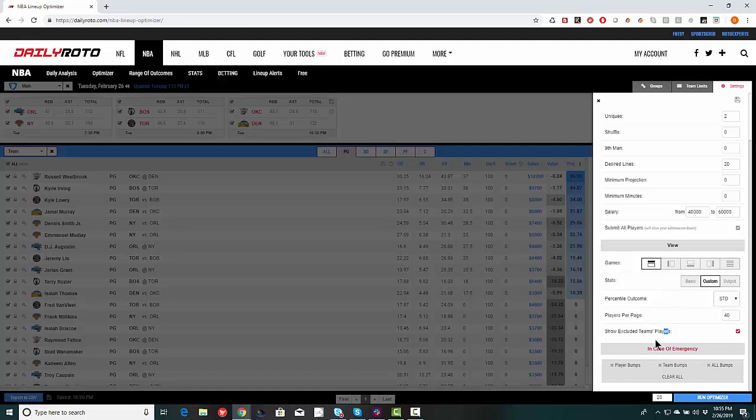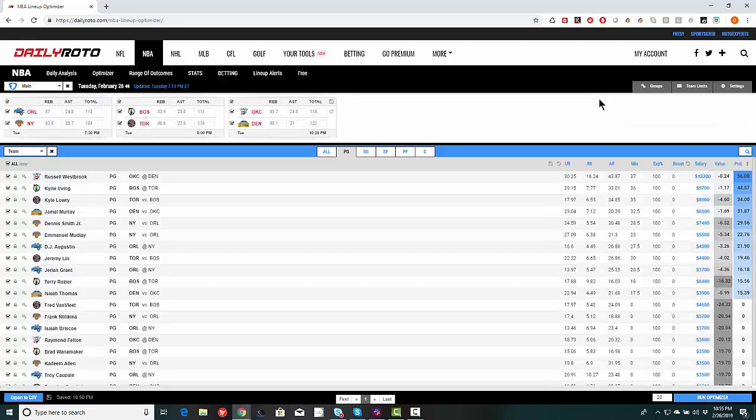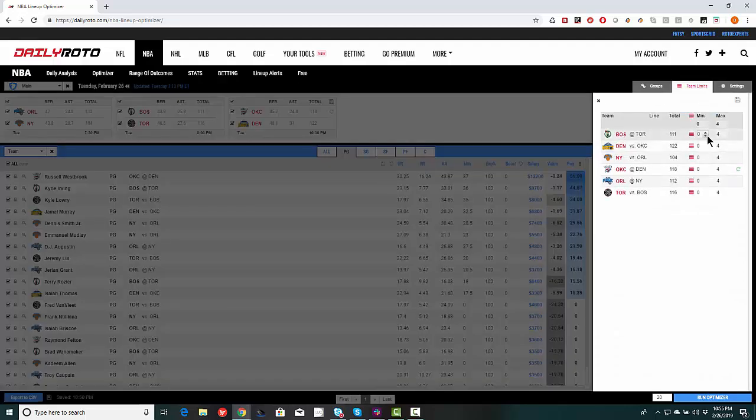From there, if you get into any trouble, in case of emergency, you can clear player bumps, team bumps, all bumps, or clear all in the settings tab as well. Team limits, you simply have the ability to edit the min or max number of players you'd like to include from each team on your set. So if you used one minimum Denver player, you would get at least one Nugget in every lineup. You can once again save those up here.